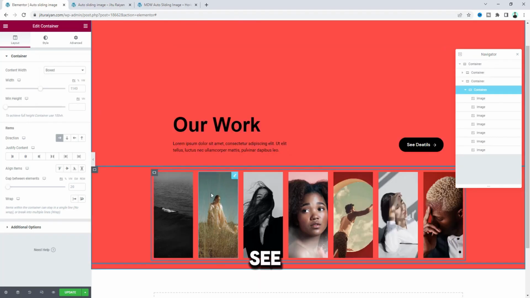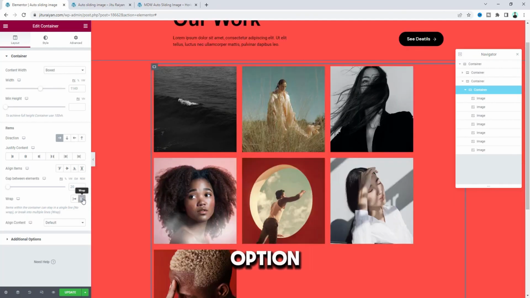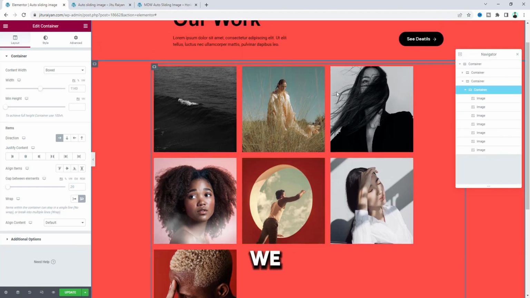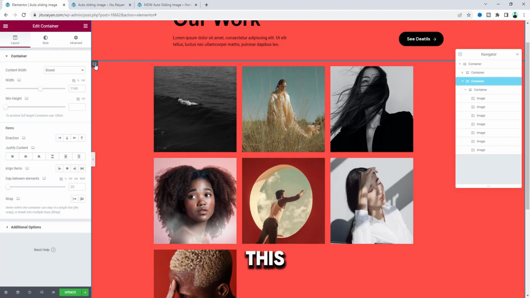But we can see the width has been reduced for all of these images. So to fix this, we need to enable this wrap option. Okay, and you can now see it on multiple lines. Don't worry about that, we'll also fix that. But before that, first of all we need to make this container full width. So first go to this container and make it full width.